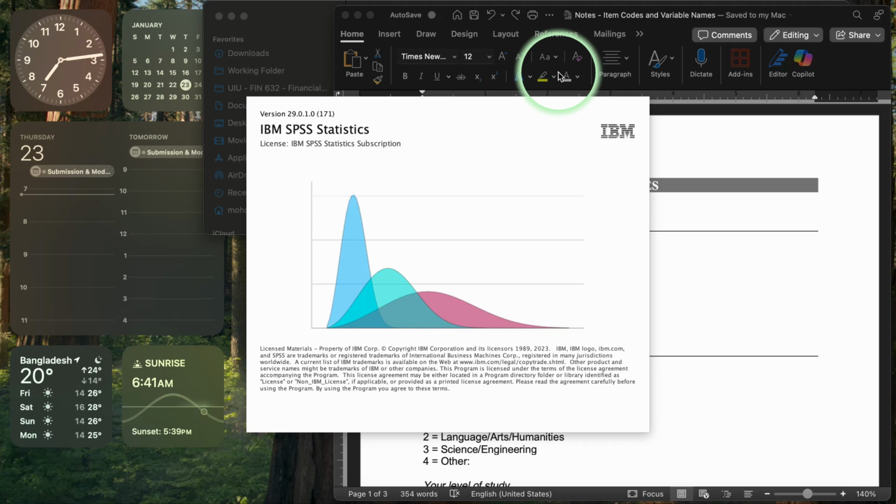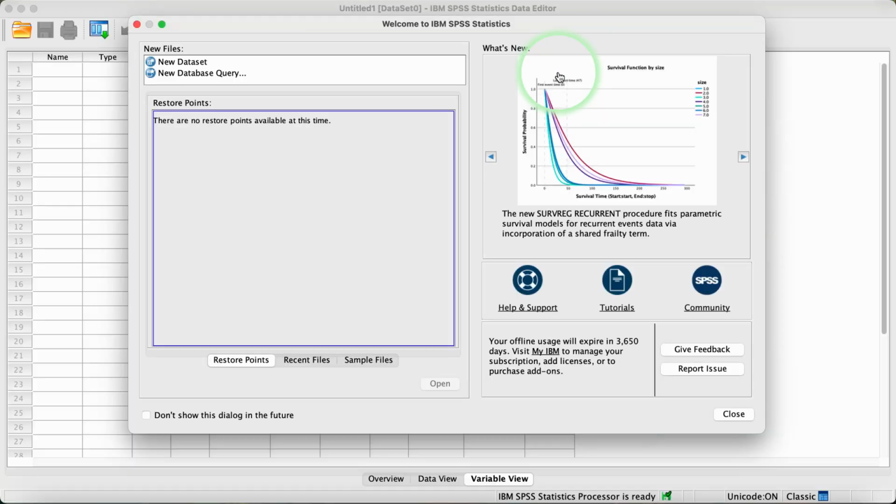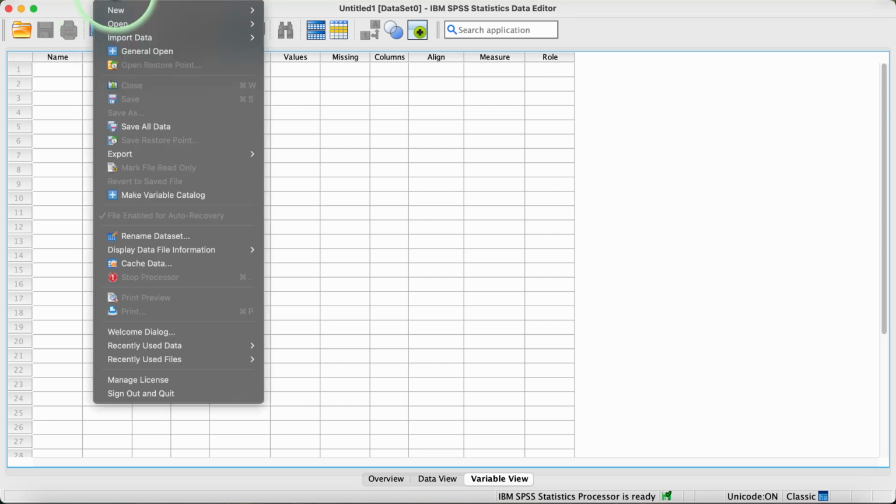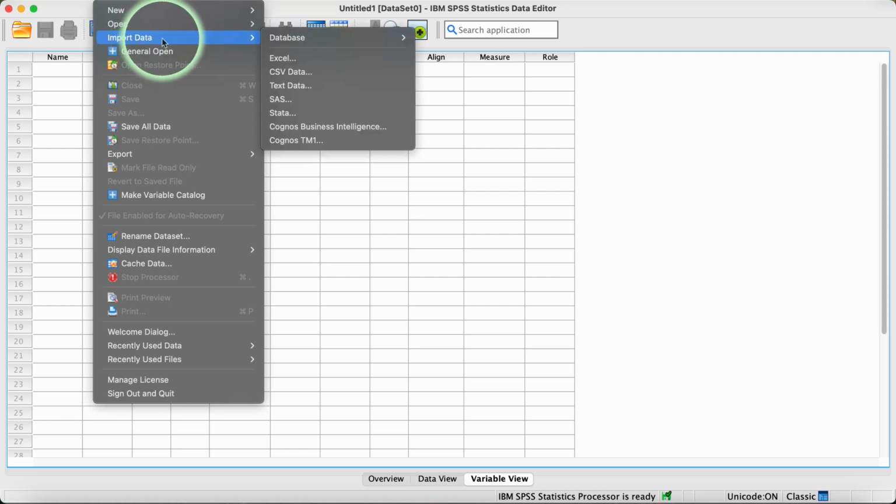When the software opens for the first time, you may get this welcome screen, and usually I will suggest you to close it and to open the Excel, to load the data from the Excel file where you have your data. Of course, you can click this button and try, but my suggestion is you go to the file menu, and then go to import data, and from there you can go to Excel.